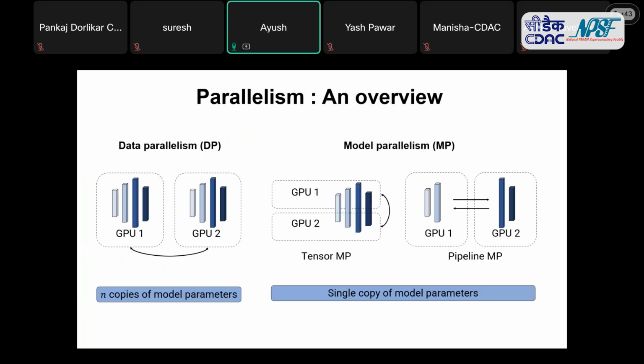Now, secondly, when a model is not going to fit within a GPU, we go with the concept of model parallelism. There we have majorly two kinds of model parallelism. One is tensor model parallelism, and second is pipeline model parallelism. Here we maintain a single copy of model parameters because we don't have enough memory.